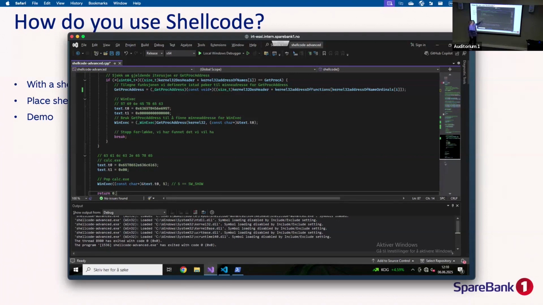So, and then we use the nifty GetProcAddress, just point it to kernel32, say I want to find the string WinExec in kernel32. It returns a memory address for you. You just assign it to WinExec and typecast it to our type. So now you have walked the PEB, you found the method you're going to use, and you assign WinExec to the method.